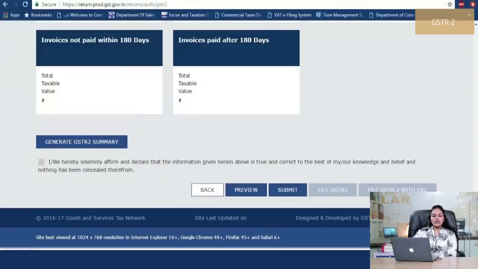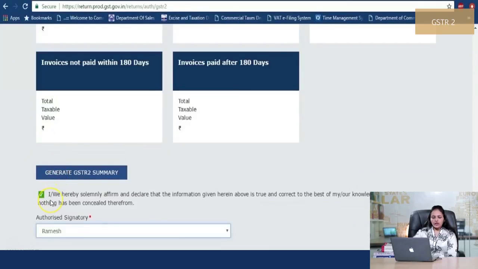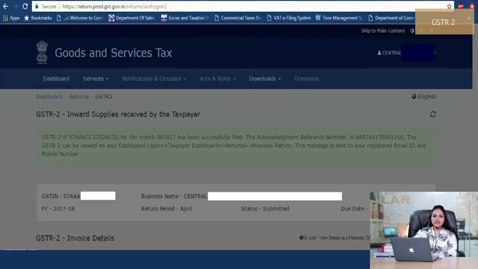Then scroll down to the last page of the window. Click on the Declaration tab. Enter the name of the authorized signatory. Thereafter, click on File GSTR 2 with EVC. Enter the OTP as received on the mobile number of the authorized signatory and click on the Proceed button. Acknowledgement is received and GSTR 2 is filed.